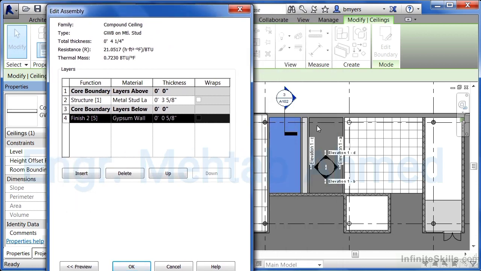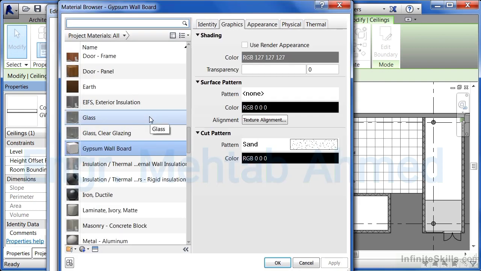In this case, the gypsum wallboard doesn't have an actual material finish showing up for it. It's showing up in gray, but it doesn't have little dots indicating that this is a gypboard ceiling, and I'd like to give that to it. I'm going to select on where it has gypsum wall and click the little button right next to it. And this will bring up the material browser.